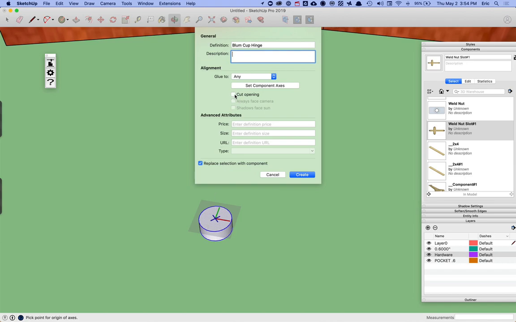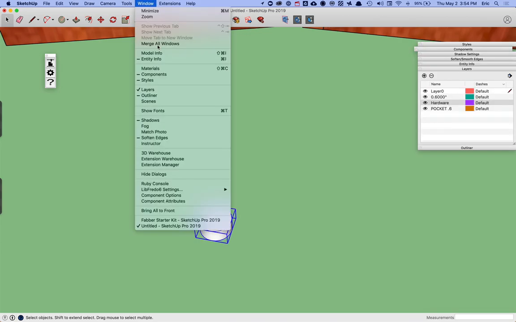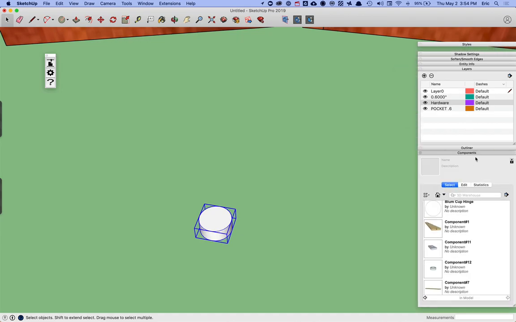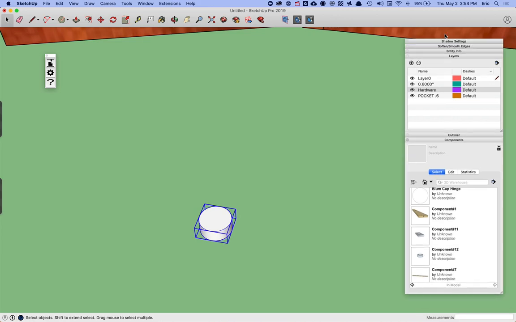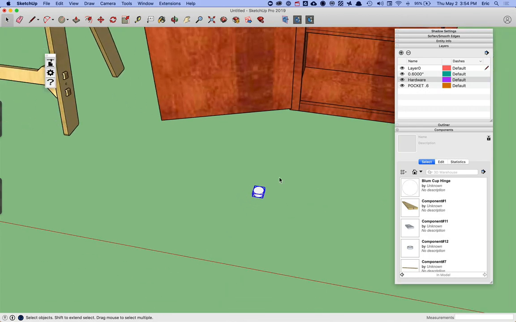I'm also going to check off cut opening. And this is also a critical step. Make sure that replace selection with component is checked off, and I'm going to hit create. And so now if you don't have this open here, if you go to window and you go to components, it's going to bring up this dialog here. Just get rid of some of these other ones. We don't need styles right now. If we look through here, we're going to see we have this Blum cup hinge component that we created.